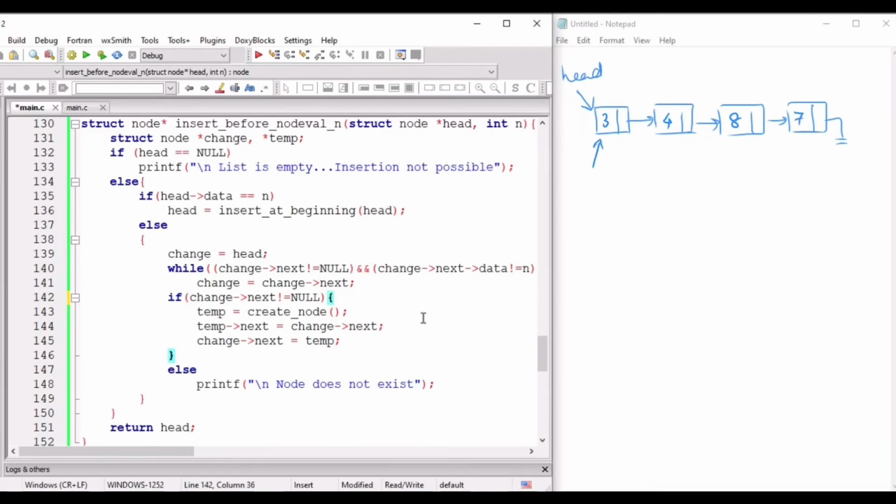So we first set change on head by this particular statement. And next we check, is change next not equal to null? Change next is the address of this node, obviously not null, so the condition is true. Is change next data not equal to n? Change next data is 4, and 4 is not equal to n. True. So we enter the loop, change equal to change next. Change comes here.